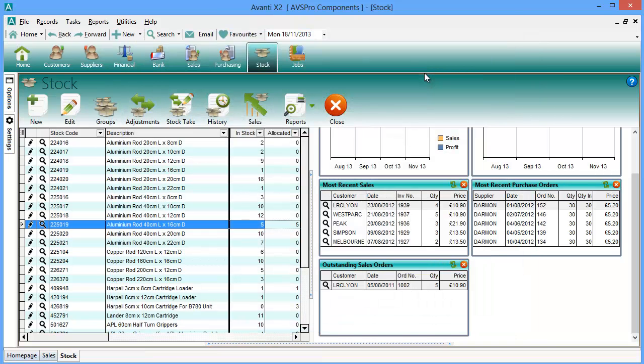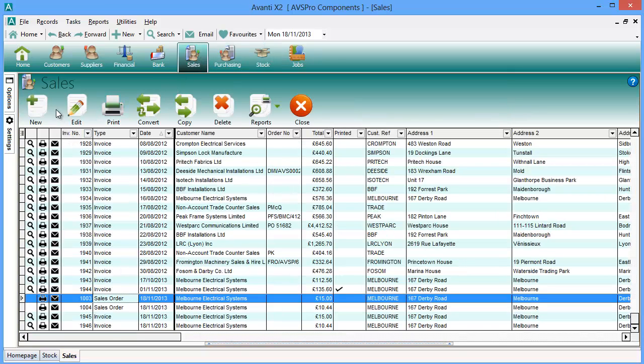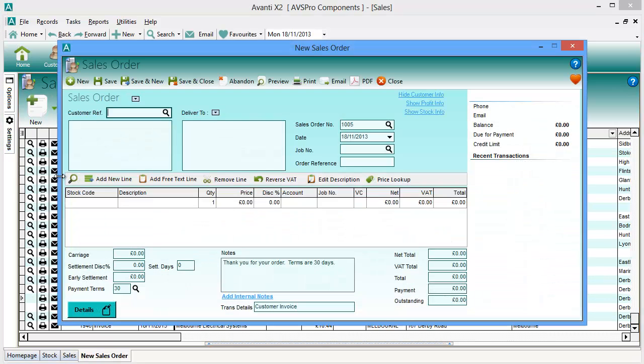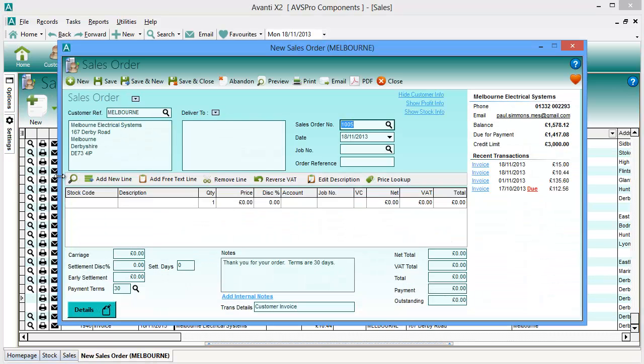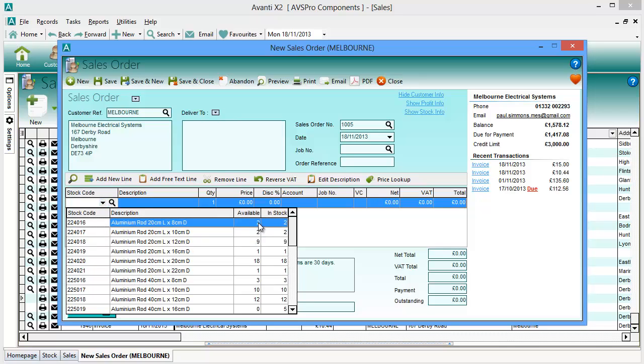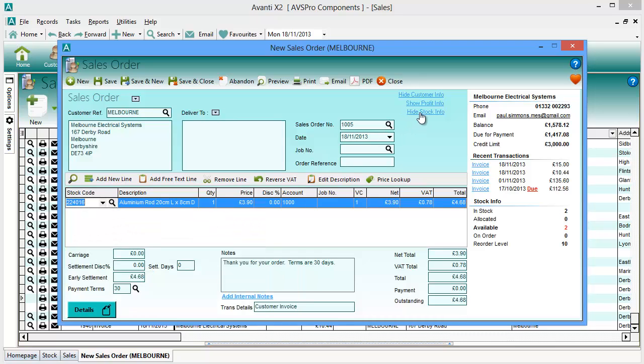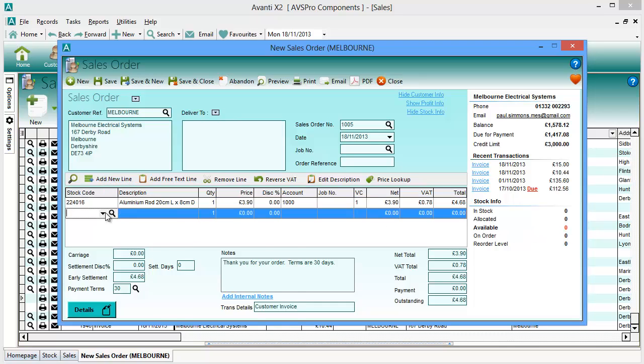We'll enter a new sales order to work through the process. First of all, we'll open the sales section and click the new menu and then sales order. We'll select a customer and start adding items to the order. If we use the drop down to select an item, you'll also notice that the software gives us the available and in stock quantities, so we're aware of the availability of items before adding them to our order. We'll also select to show stock info, so we can see our stock levels when we select our items. As you can see, this now gives us the allocated quantity and the quantity available. We'll add two items to our order and we'll save it.